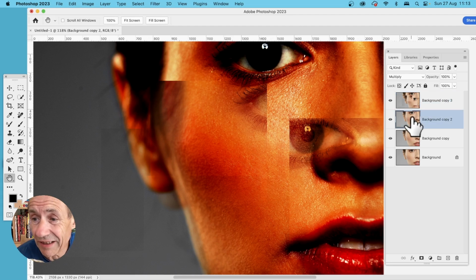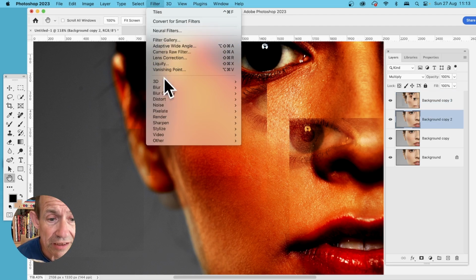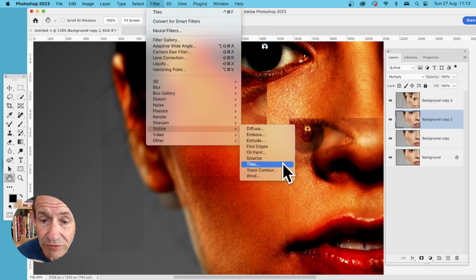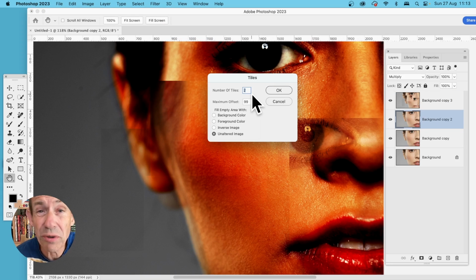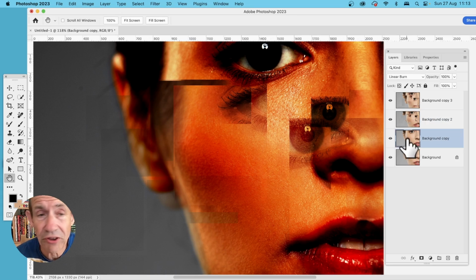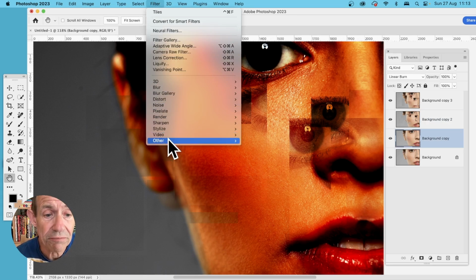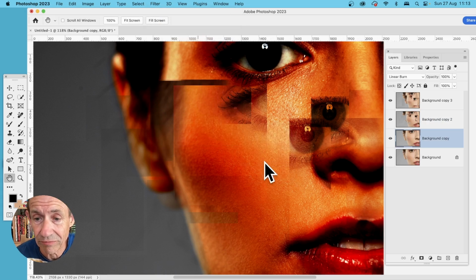Then go to the second layer and then go to Filter and Stylize and Tiles. Set it to a different value, say 3. And click OK. Then go to the third and Filter, Stylize and Tiles.